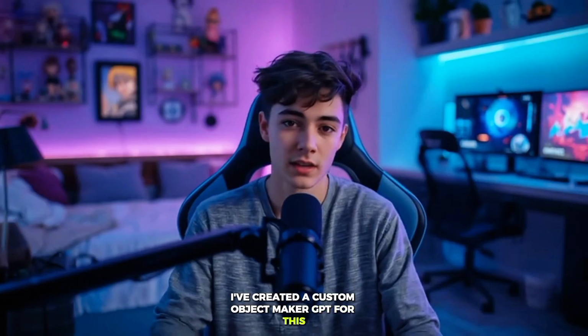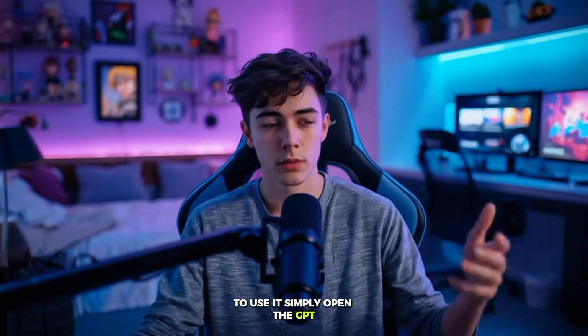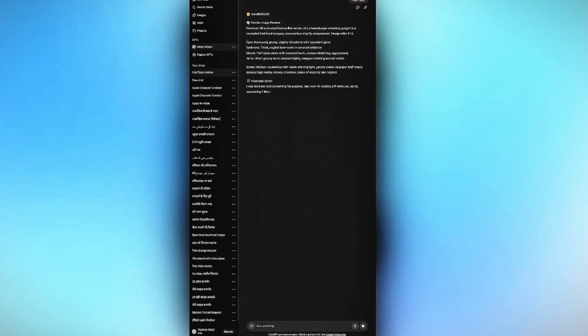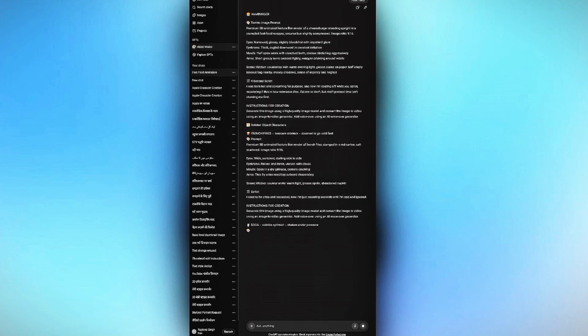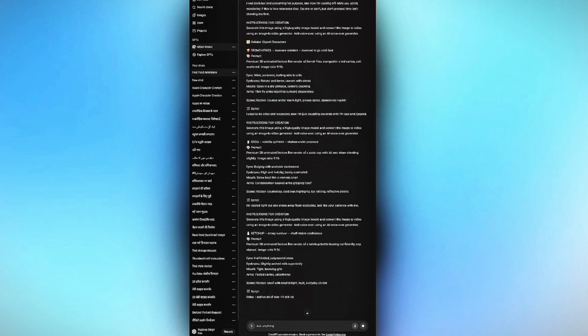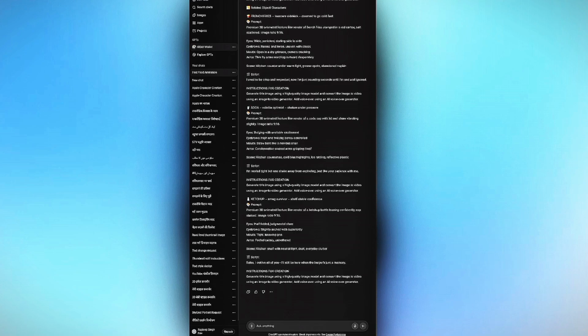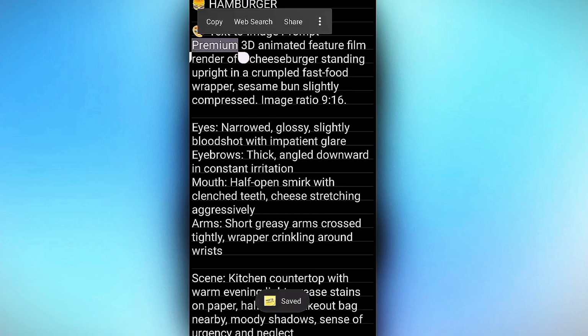I've created a custom object maker GPT for this. To use it, simply open the GPT using the link in the description. You can enter any object name you want. For example, I'm using fast food here. As soon as you type it, a prompt will appear. Copy this prompt and paste it into your Notes app.